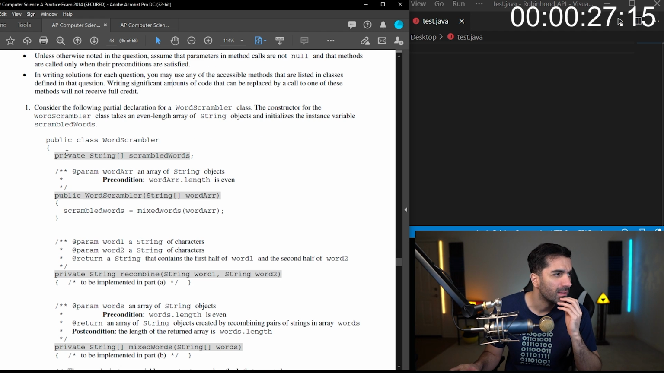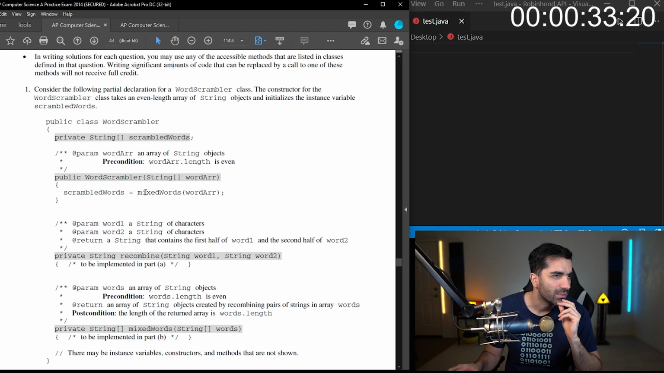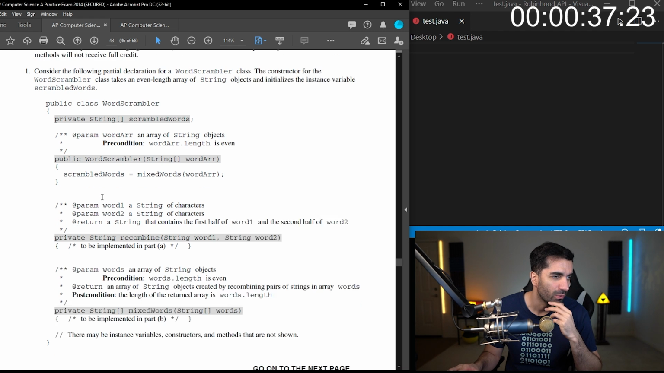Okay. So it takes scrambled words. Okay, so it takes in the word array. It first calls mixed words and sets it to scrambled words.